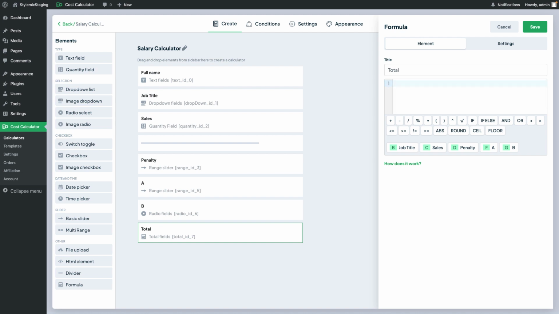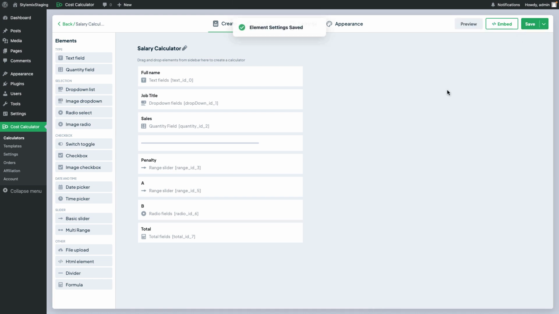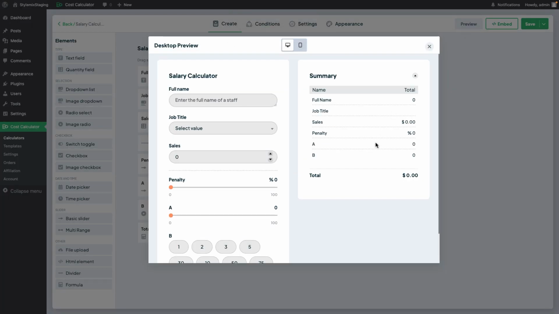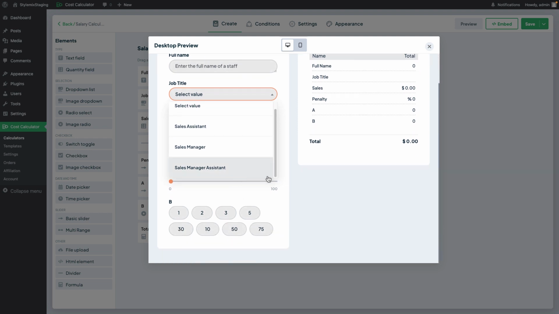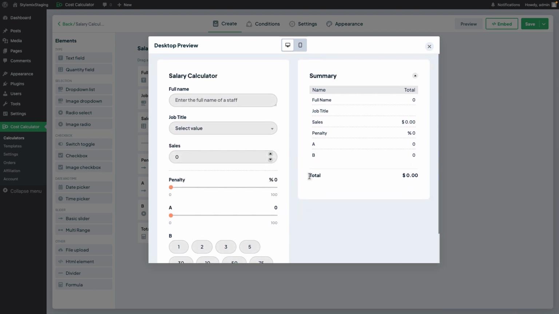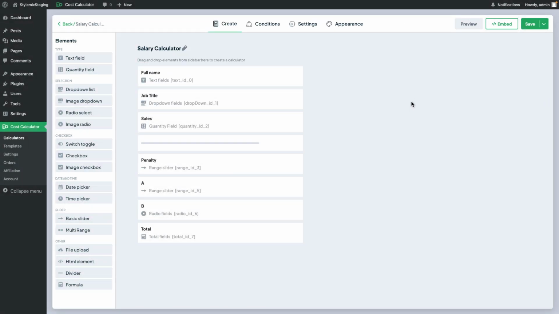I have completed all of the elements inside of the field, I mean the formula field. And right now it's time to discuss our salary calculator. Let me show in the preview. So we have three jobs: sales assistant, sales manager, and sales manager assistant. And the company works with sales. Let me show in a spreadsheet.